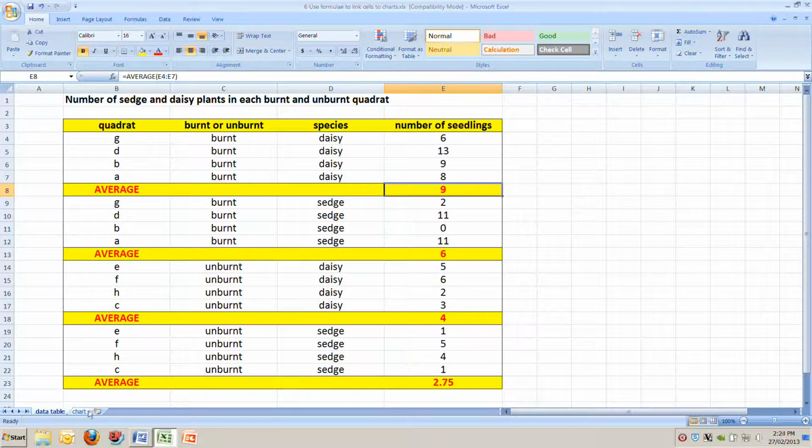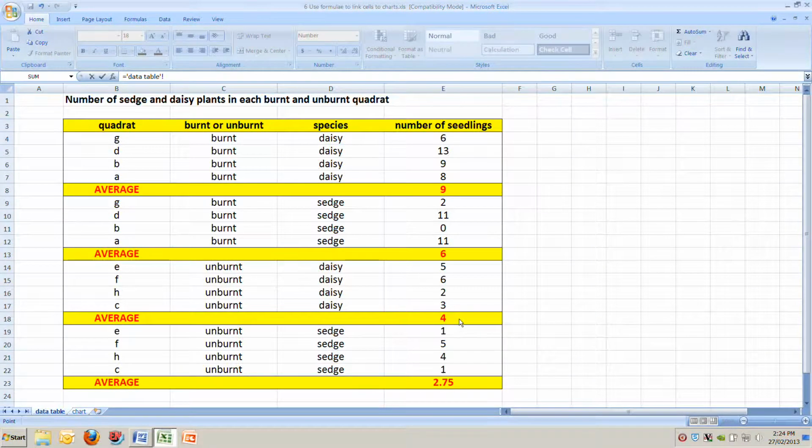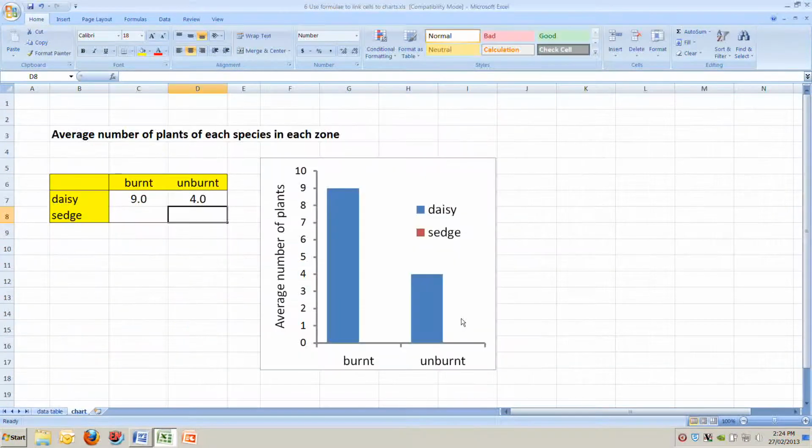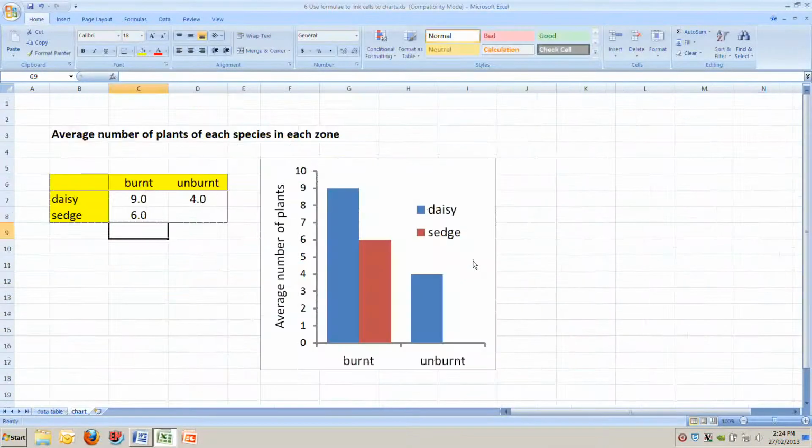Now we can do the same thing for our other values. We move to the unburnt plots that had daisies in it. To get the average of those, we insert the equal sign, move to unburnt daisies here, click on that cell, inserts number 4. Burnt sedges, equals, move to burnt sedges, equals that cell. Insert that here.